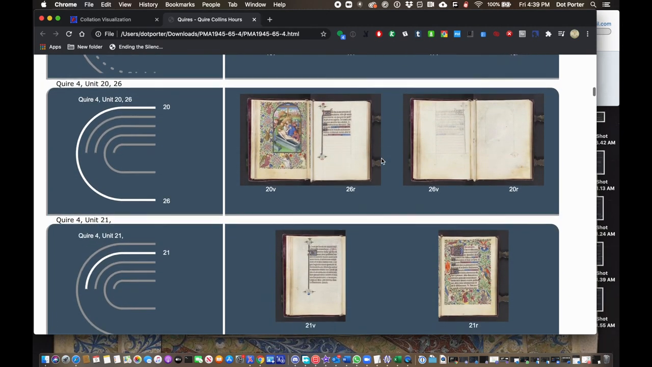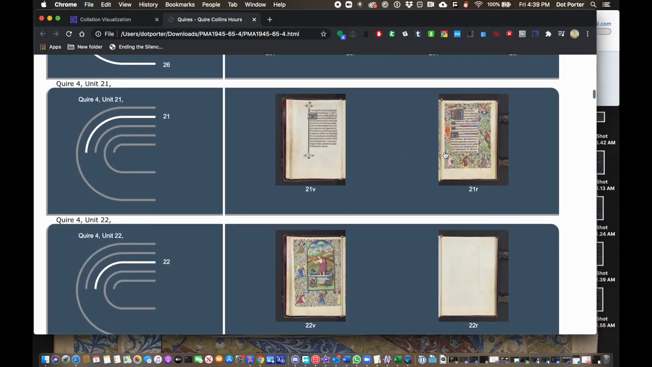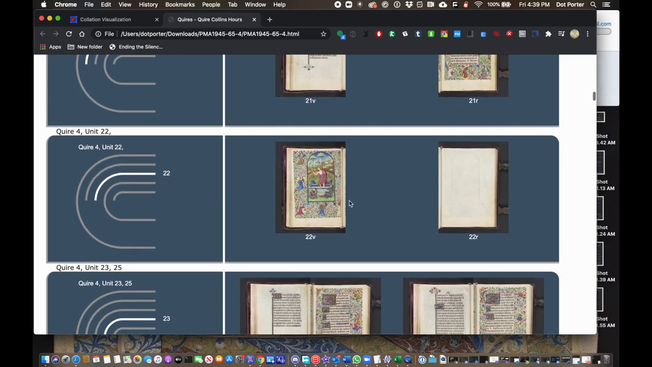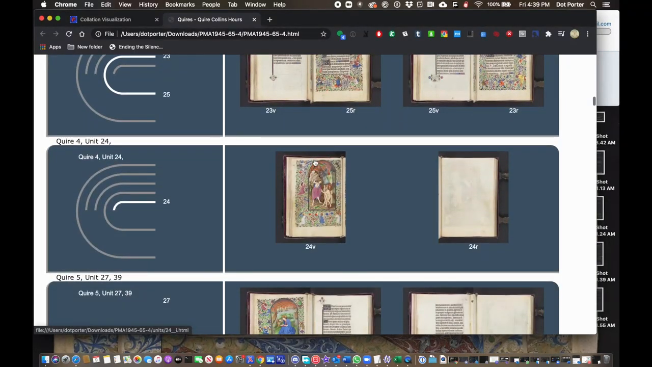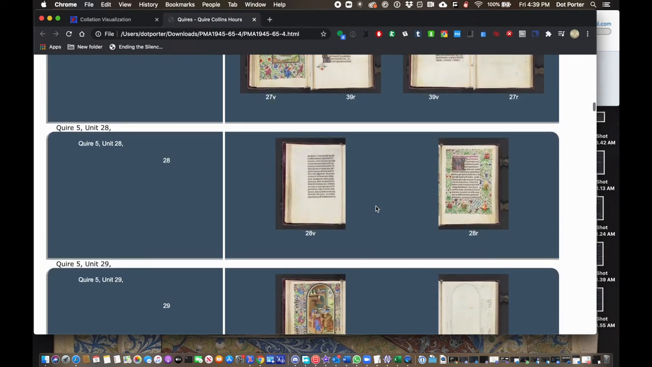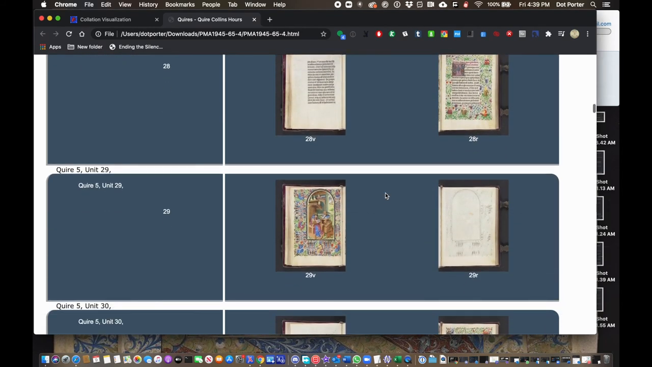And as we go through, you can scroll down and see that a lot of these single leaves are miniatures with one side blank. So they were actually painted separately and then added in later. Not all of them, but some of them. So here's another one.